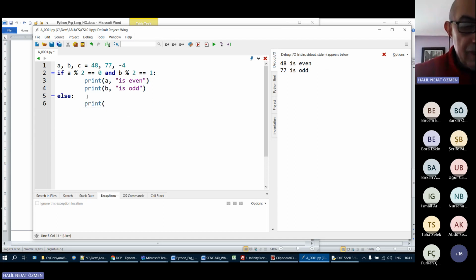And let's say otherwise. Now let's change one of the values. Let's say 88, which is not odd. This is B. B modulus 2 is not odd, so this will not be true. This will be true, but that part will be false. True and false will be false. Therefore, it will go to else and print the otherwise stuff.